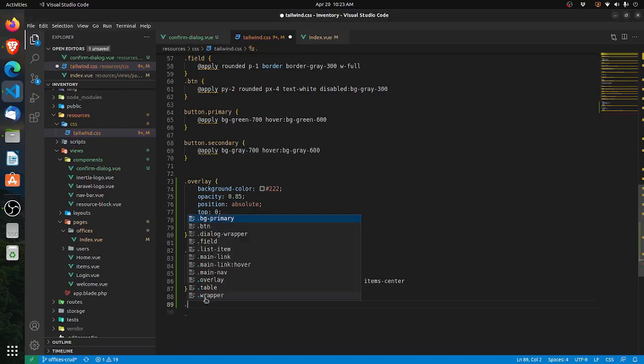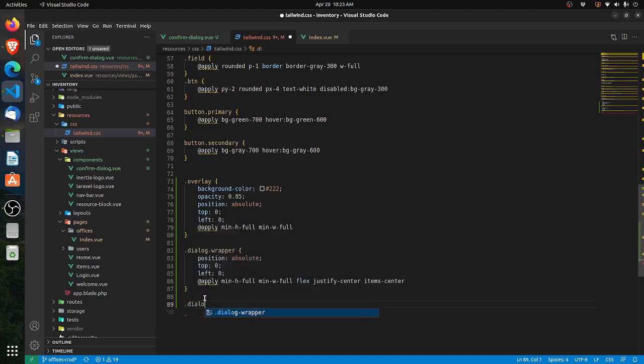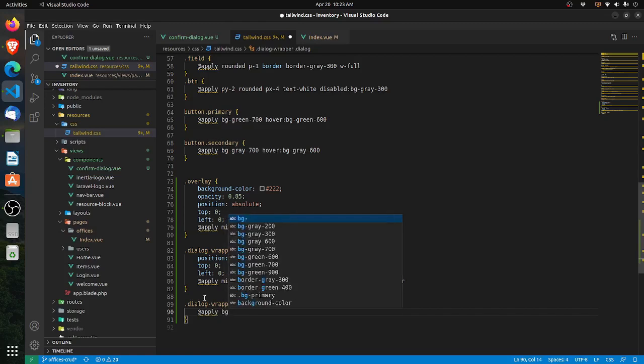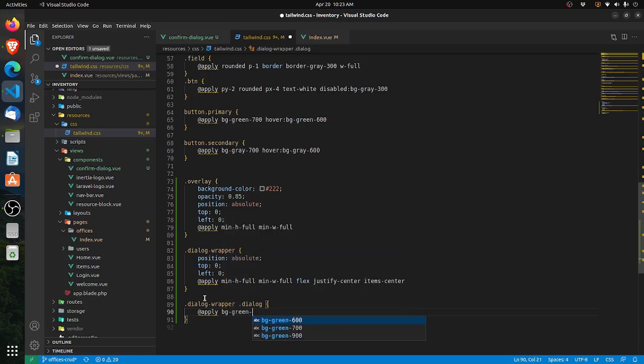Now let's add our dialog. So the dialog wrapper should be the parent of this dialog class. And let's see, we'll apply some Tailwind CSS here. First, we'll have a BG green, maybe 100. Let's have a padding of 4 and rounded LG.